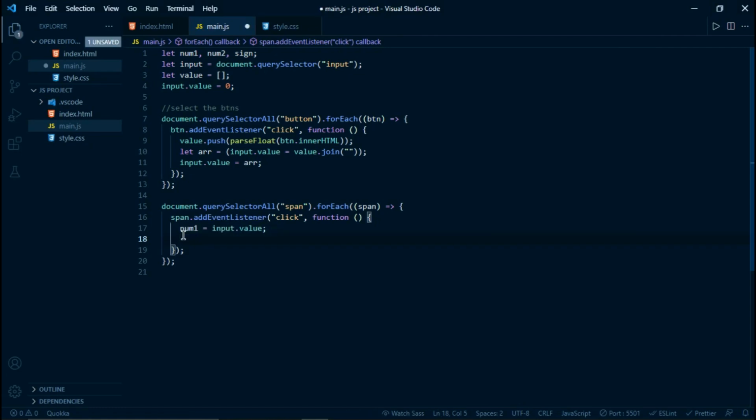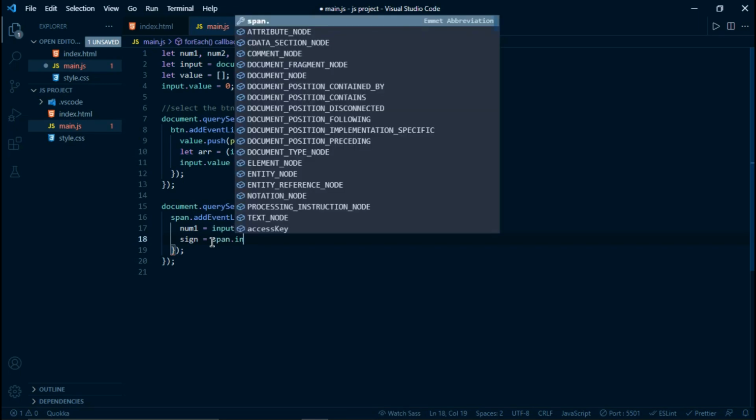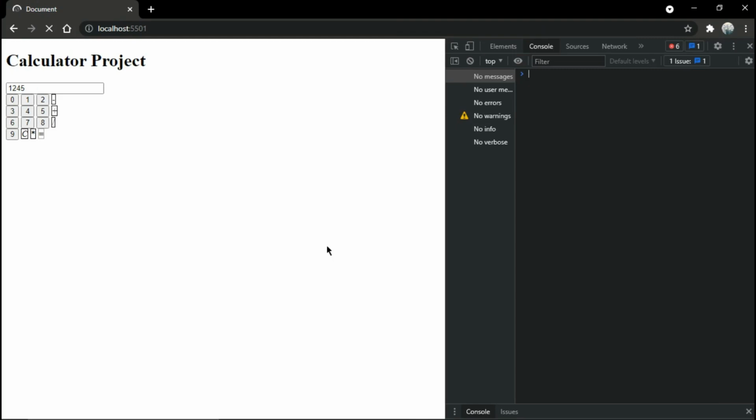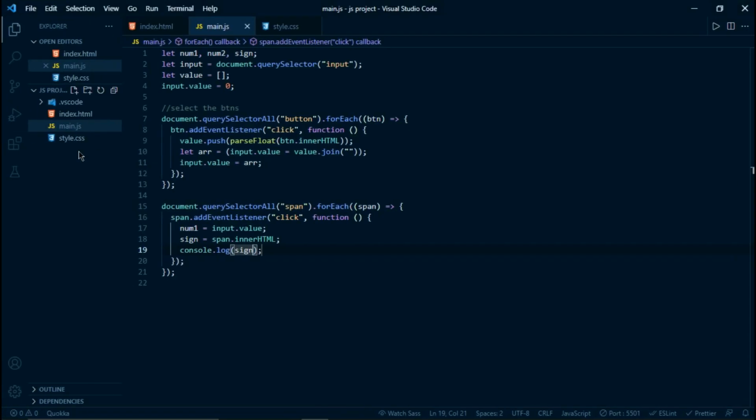So the next thing after that would be to get the sign. We get this variable that we declared and initialize it to whatever is inside the span dot inner HTML. Let me show you what I mean. Let's just say console.log the sign. We go back into our browser, I clear my screen. This is what I mean, guys. We're just getting whatever is inside the span tag. Since these are not span tags, nothing will work. That's what I mean, guys. As simple as that.